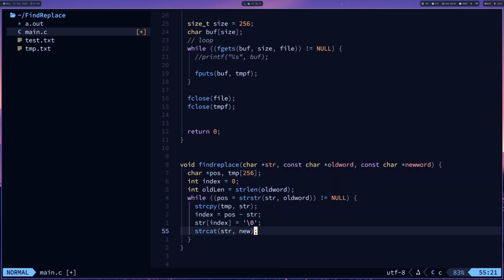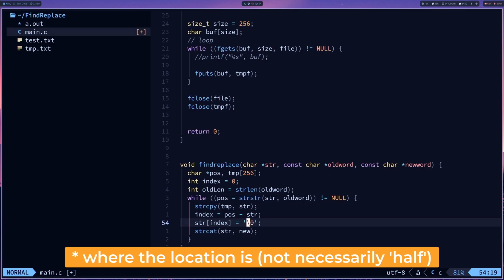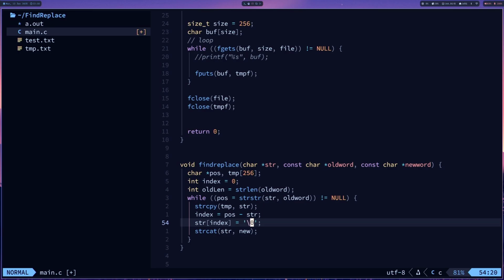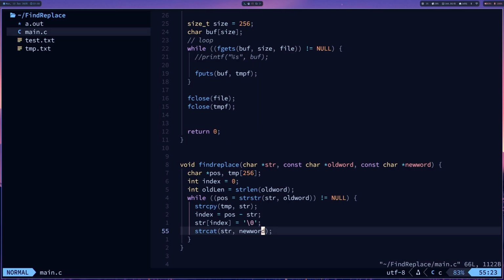Okay, have you followed me so far? We copied the string into temp. We got the position from the substring method here, and that's our index. And then we took the string at that index and basically put it in half, because a \0 means end of a string in C. Then at that position, where the string is broken in half, we put in our new word. I want to put new word in there, not just new, otherwise we'll get a compilation error. All right, after that, we want to put the rest of the string back in.